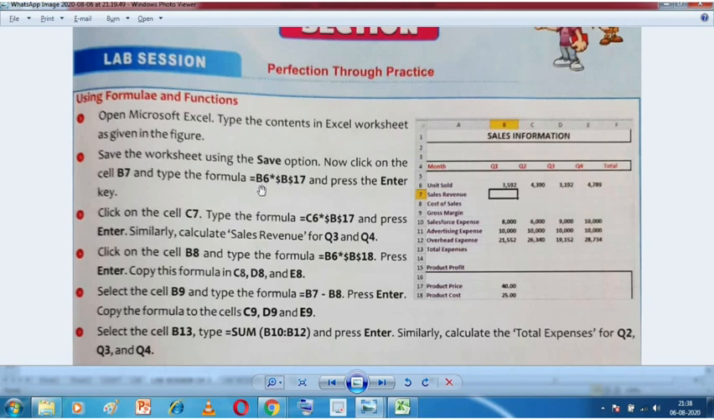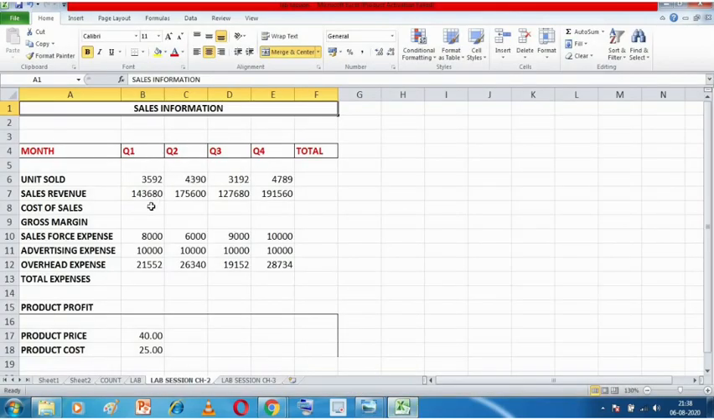First let's check this formula: equal to B6. This is cell B6. The asterisk is the symbol for multiplication, a mathematical operator. And $B$17 means they are using absolute referencing, fixing the cell B17. Let's come to this Excel file that I've created.